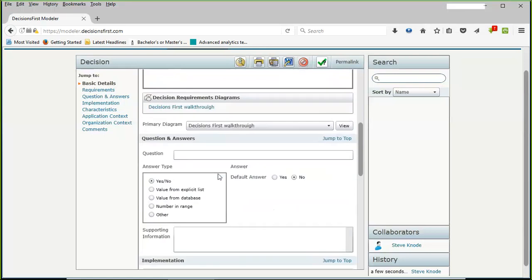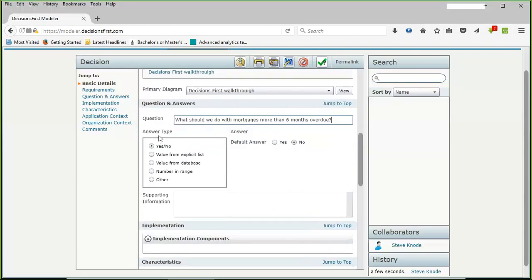You can see what kind of question this really addresses. What should we do with mortgages more than 6 months overdue? Maybe that's the decision. Maybe that's the question. There's always a question that goes with every decision. That's what you're trying to address, really, a question. You call it a decision, but it's a decision about a question. What kind of answers are going to be expected for this decision? Yes or no? And what's the default?